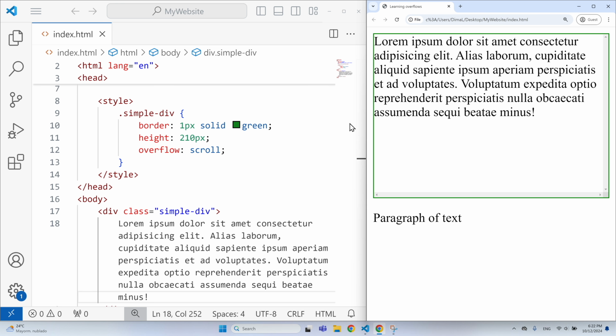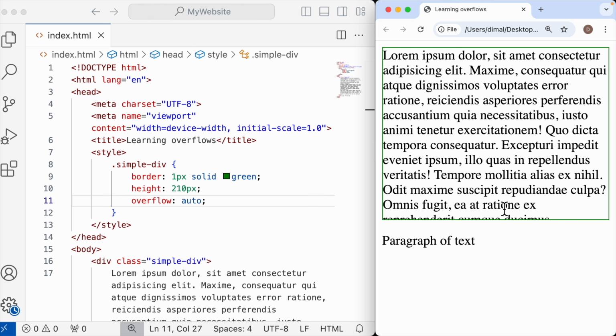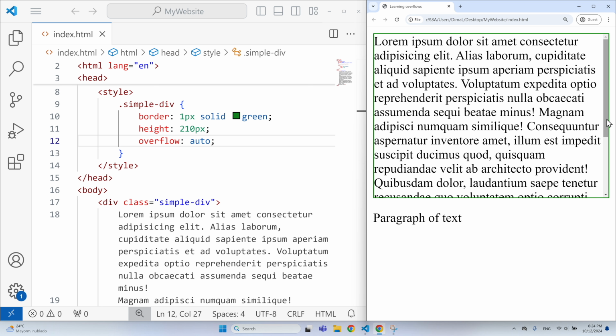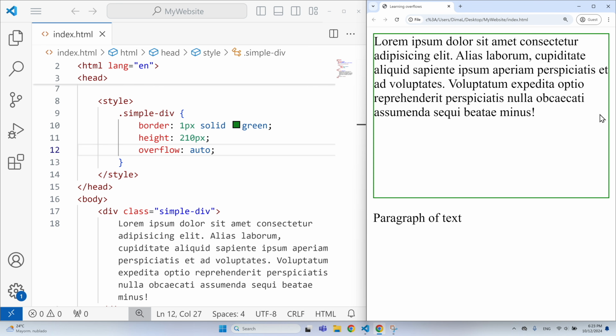And this is what happens when you're using the scroll value for the overflow property. But if you want the scroll bars to only be visible when there is overflow, then use the auto value instead. This allows the browser to figure out if it should display scroll bars. And in Chrome on macOS, it works exactly the same as with the scroll value. But on Windows, now there is only this vertical scroll bar and there is no horizontal scroll bar. And if there is no overflow, then the scroll bars are not displayed.